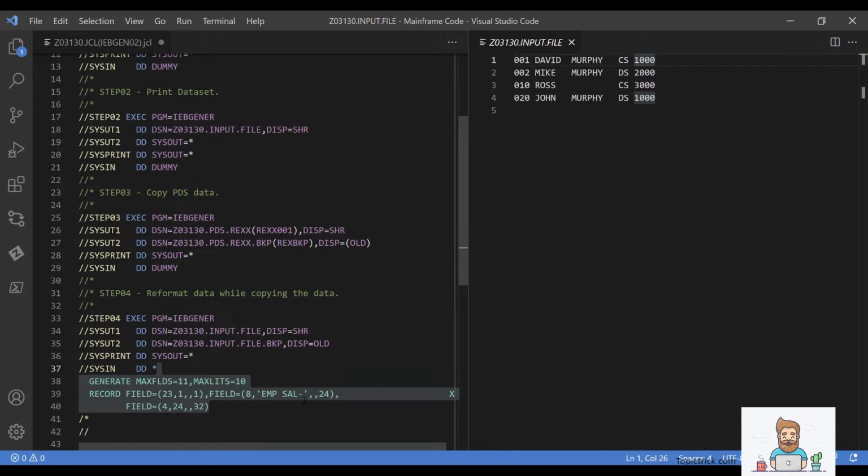Now let me quickly explain the FIELD parameter of SYSIN. The FIELD parameter accepts 4 different subparameters. First one is length, which is the length of the field in the input record. Second one is location or literal. The location would be the starting position of the field in the input record. And in case you want to hard code something specific or some static string, then you can use a literal over there. The next one is conversion, and it is the conversion operation to be performed on the field. And the last one is out location. So this is the starting position of the field in the output record.